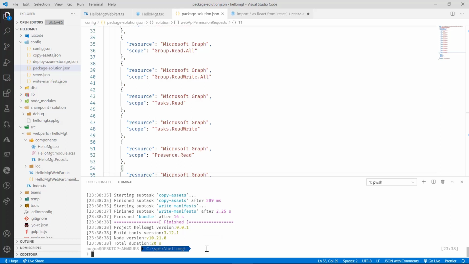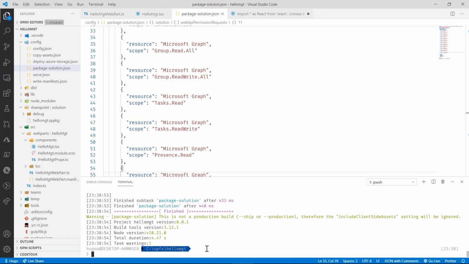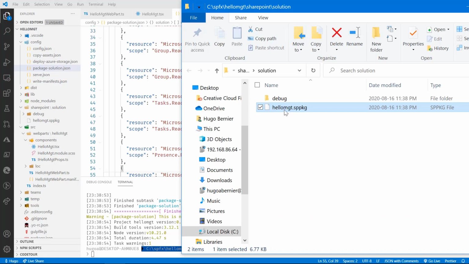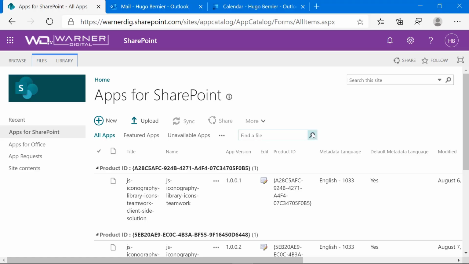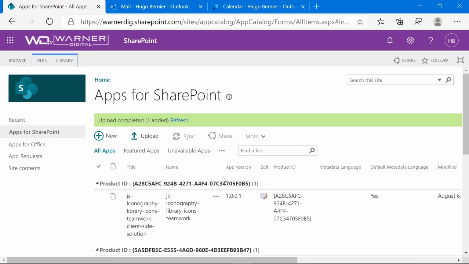Great. Last step, gulp package-solution, which creates the SPPKG file that we'll need to upload to SharePoint. So now we have a new SPPKG file. What I like to do once the SPPKG file is generated, I just like to right click on it, say Reveal in File Explorer so I can find it, and then switch to a SharePoint app catalog on your tenant and just drag and drop it.